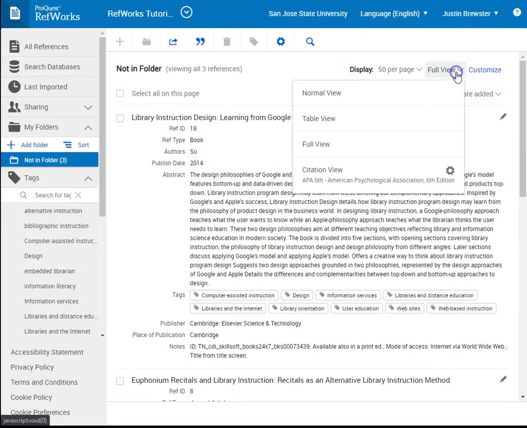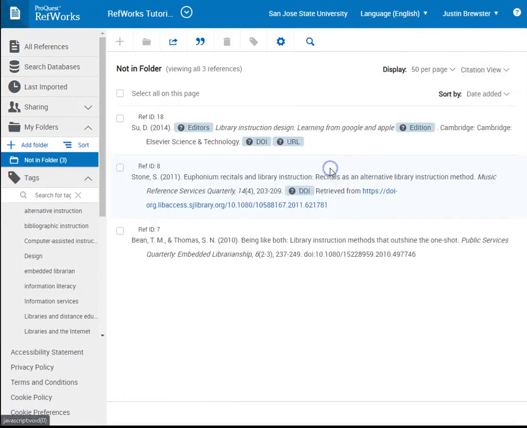You also have the citation view, which is currently set to APA 6th edition. This shows you the citation as it would actually appear in a bibliography or on a reference page of a paper. And it also has reminders or hints as to what it thinks might be missing from a citation. And in the case of this, we see that it thinks that there possibly could be an edition.